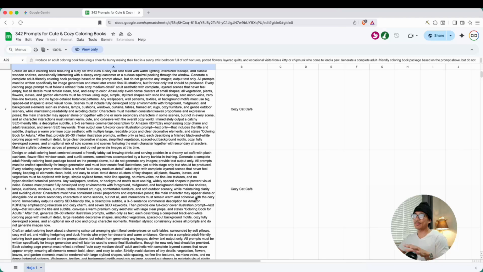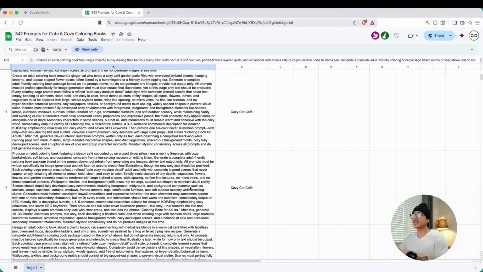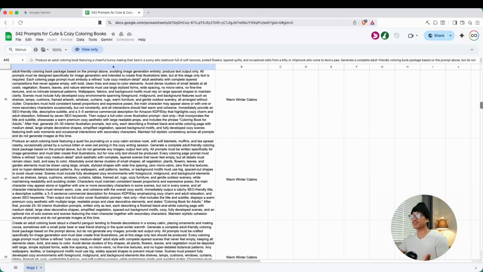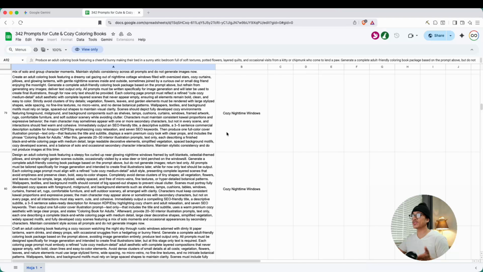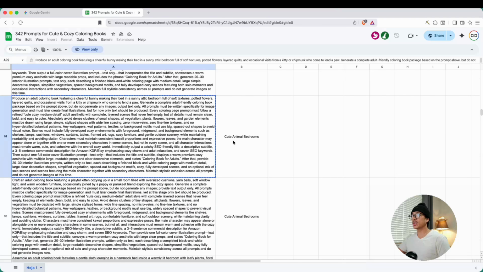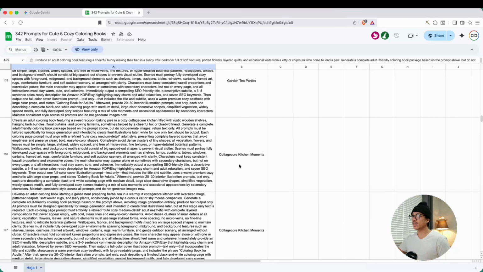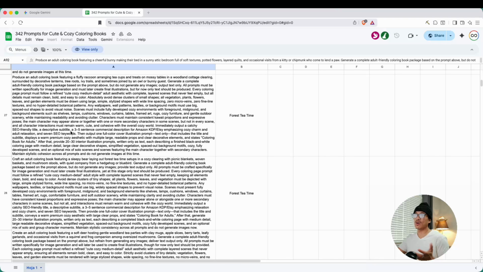So for that, I'm going to be using one of these prompts here on this list. Now, there's going to be hundreds of prompts. I'm going to just scroll down. You can see just a bunch of prompts here. And here's the topics. For example, warm winter cabins, cozy nighttime windows, just a lot of different ones here. Cute animal bedrooms, garden tea parties, cottagecore kitchen moments, and so on and so forth. But this is all I really need.